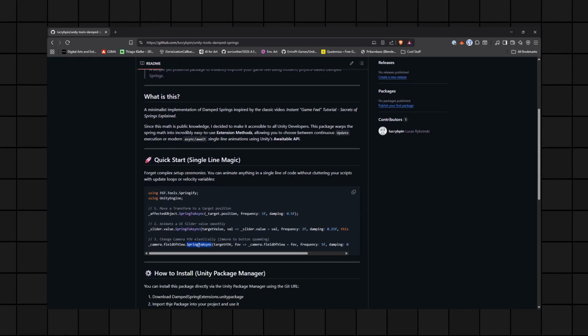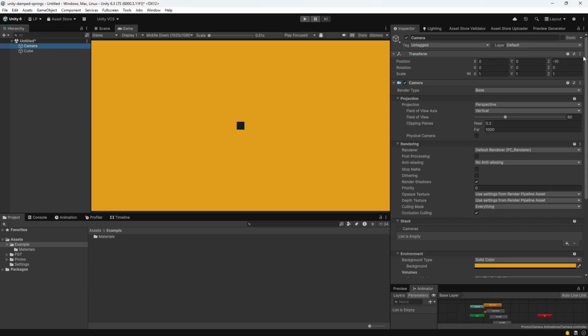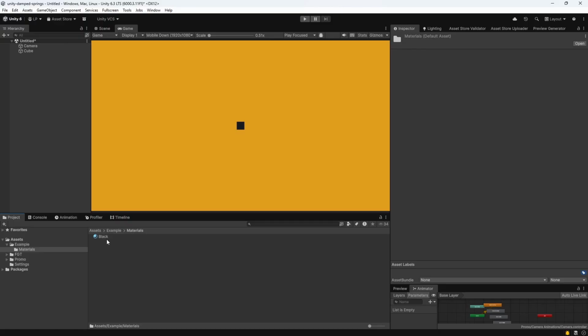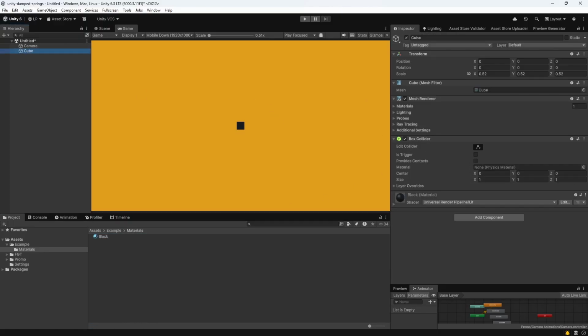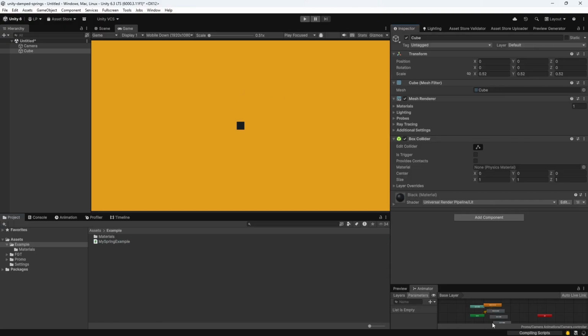Now, let me show you exactly how to use it. I have here a simple project with a camera put 10 units back, a cube in the origin, and a black material attached to the cube. Now you create a monobehavior script and name it whatever you want. Attach the script to the cube and open it.